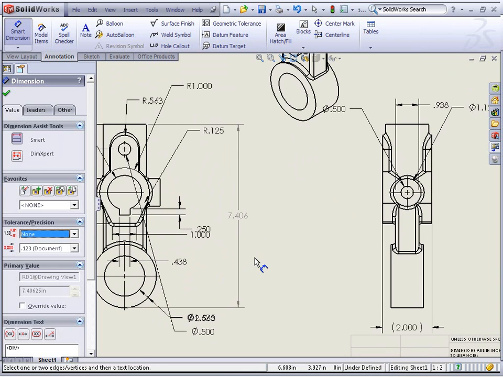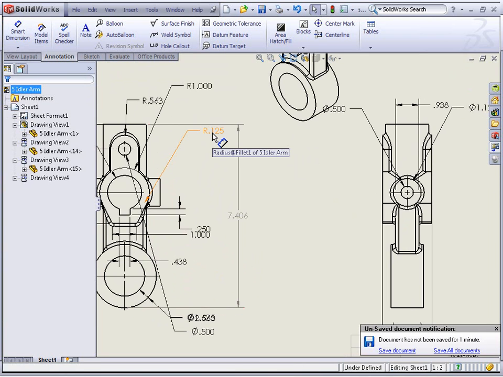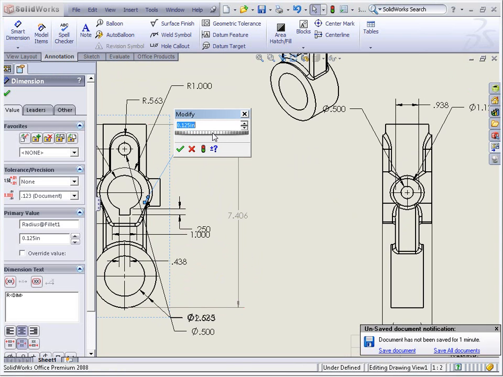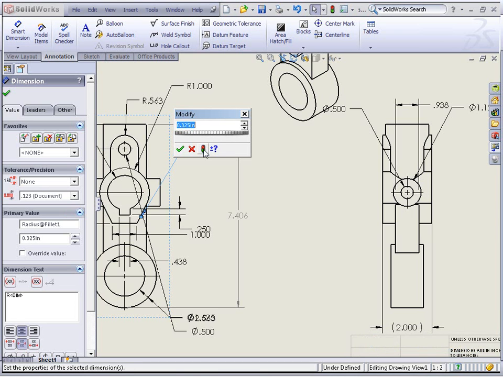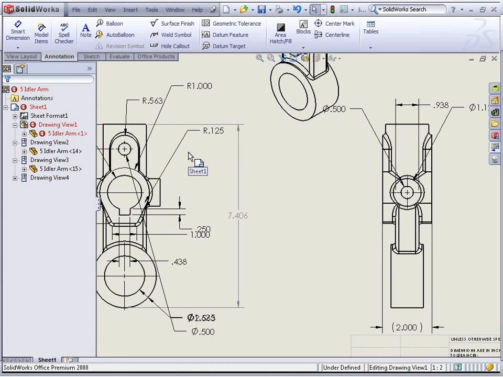One thing you'll notice about dimensions is that the black dimensions, these are model dimensions. Because they came from the model itself, I can double click on any one of these and modify that dimension. And when I hit rebuild, I can see the result of that modification. In this case, I blew up the fillet, so it disappeared. If I hit cancel, it'll restore the original value and bring it back.